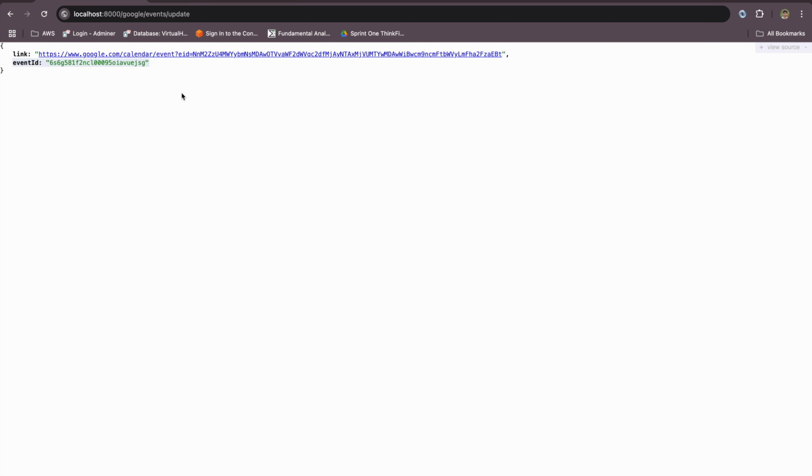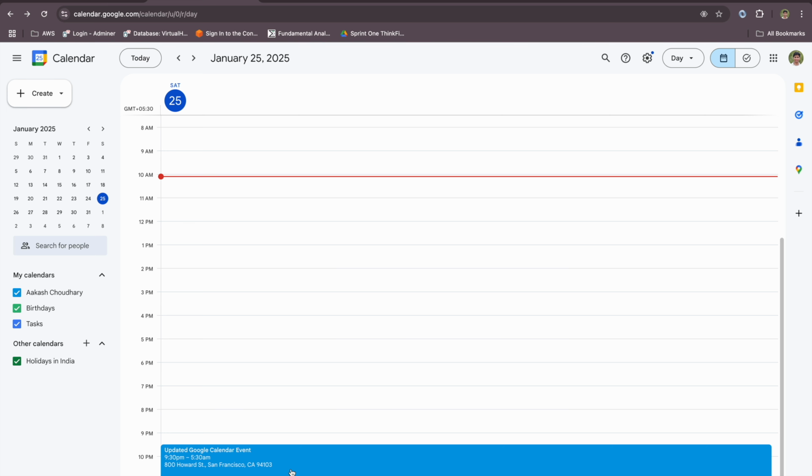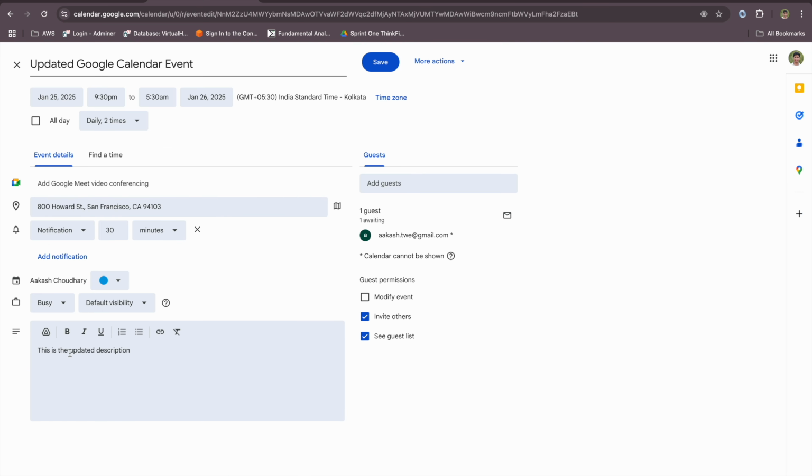Now let us run the update event. I'll change this route to update and hit it, because I have statically passed that event ID. It should be updated now. It is not showing anything. I forgot to return. So return, refresh, and let us hit again. Yeah, you can see it came. Now let us open that. As you can see, the Google Calendar event summary and description got updated.